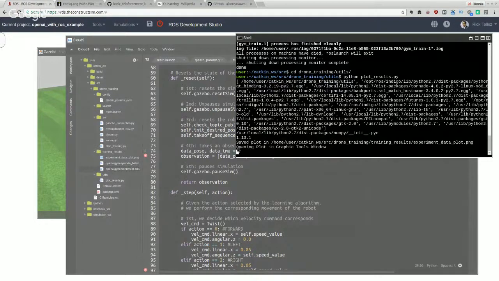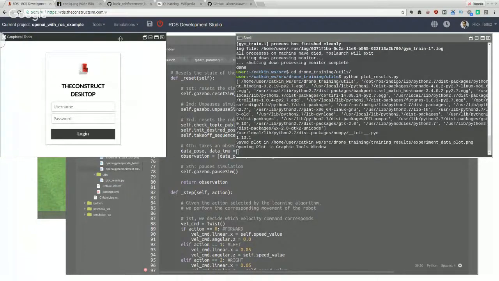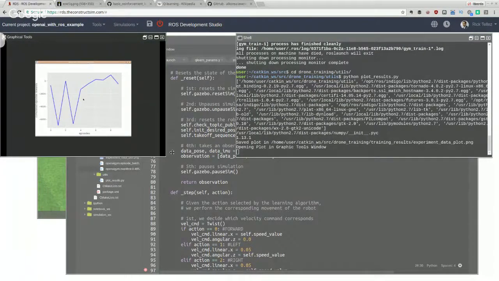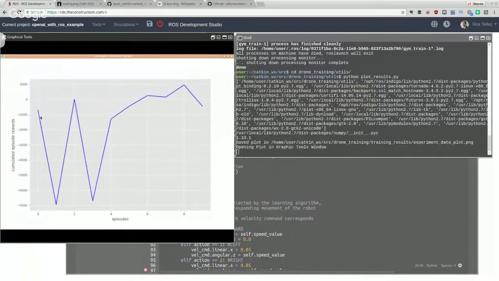Okay, so then it says here, opening plot in graphic Windows tools window. So it has opened that plot in a graphic tool window. Where is it? It's in the tools. If you go to tools, graphical tools, you press here, and then you will see the image that has been opened. Here it is. Great. So we have this image that contains the different rewards that it has obtained in the different episodes of training. So you have it there.